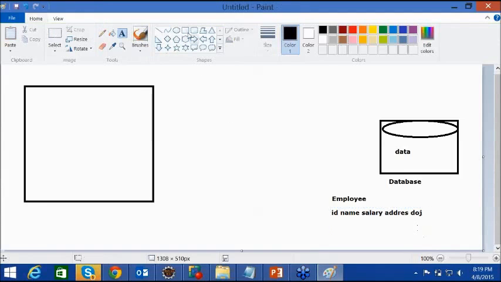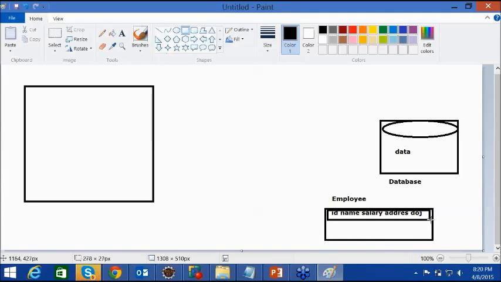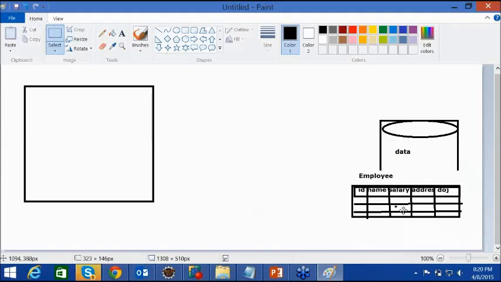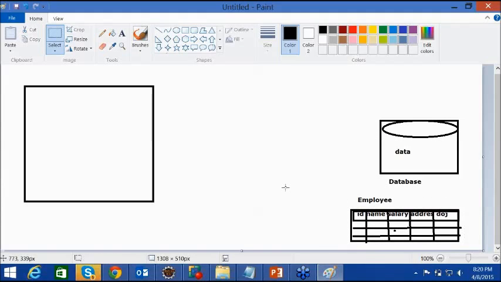This is a table, with table columns. In this we have a number of records. For example, for 1000 employees, 1000 records are available. Such type of information I would like to store in the database. That is called data.